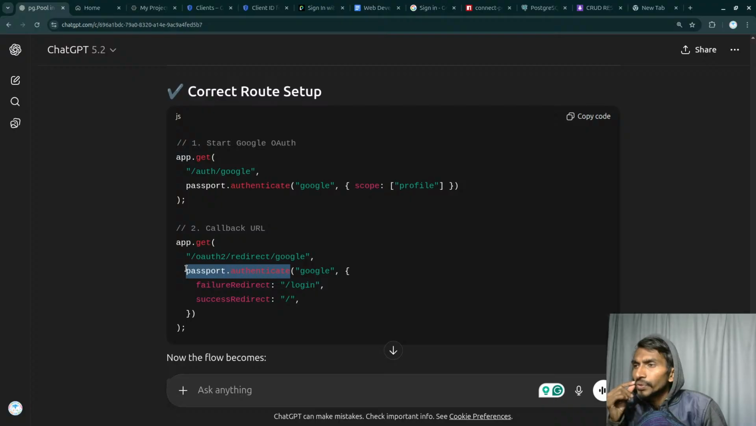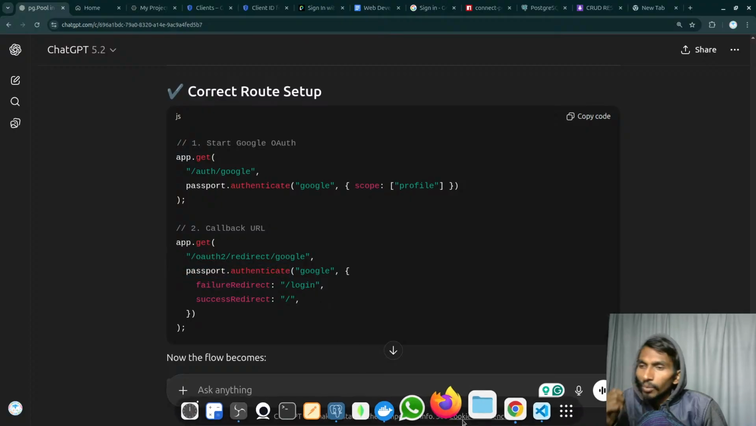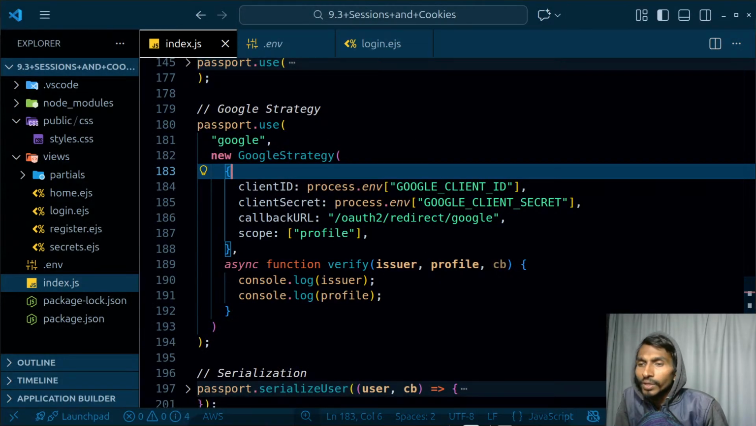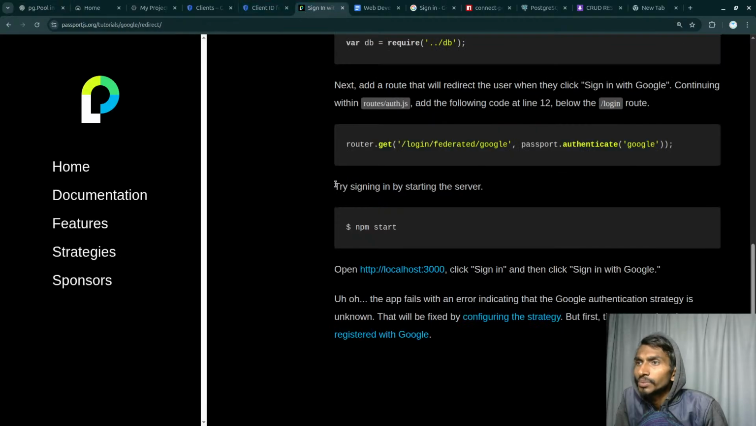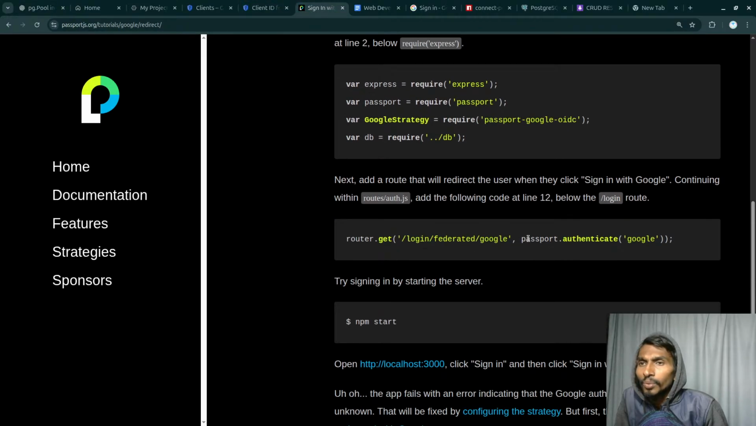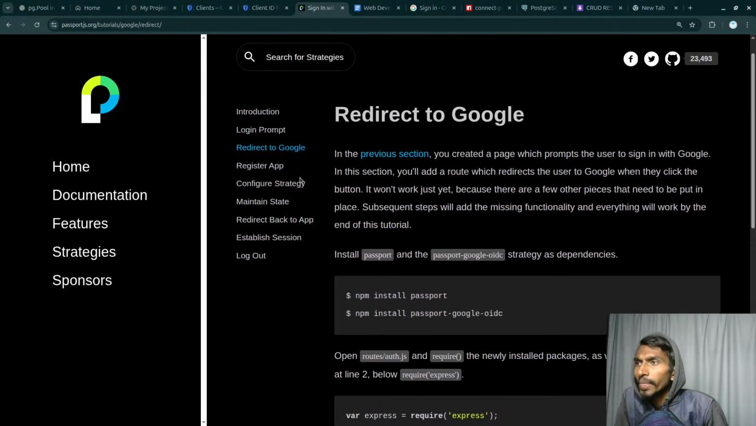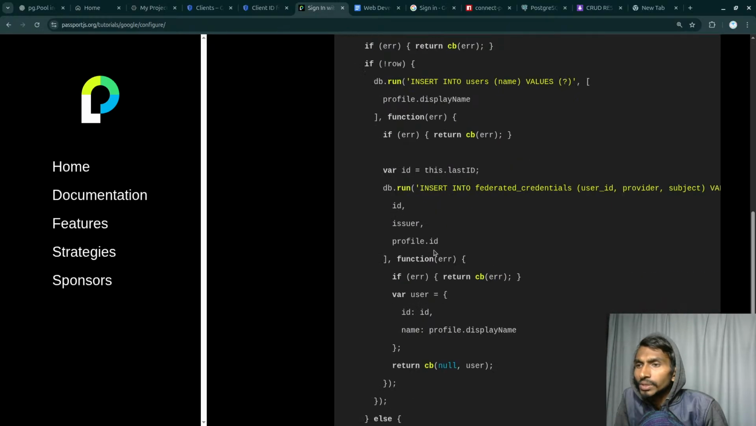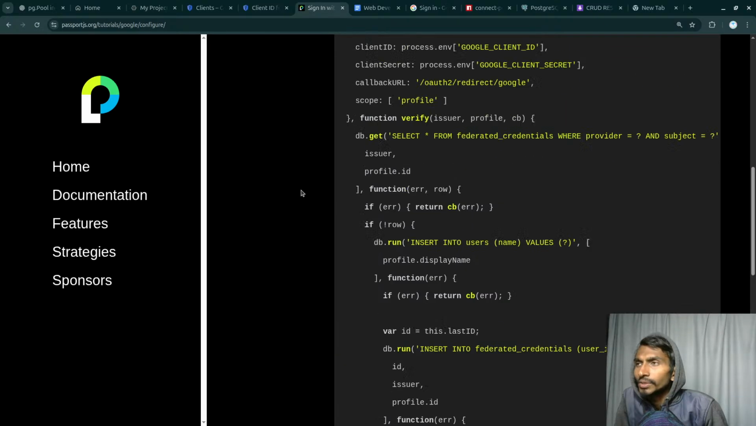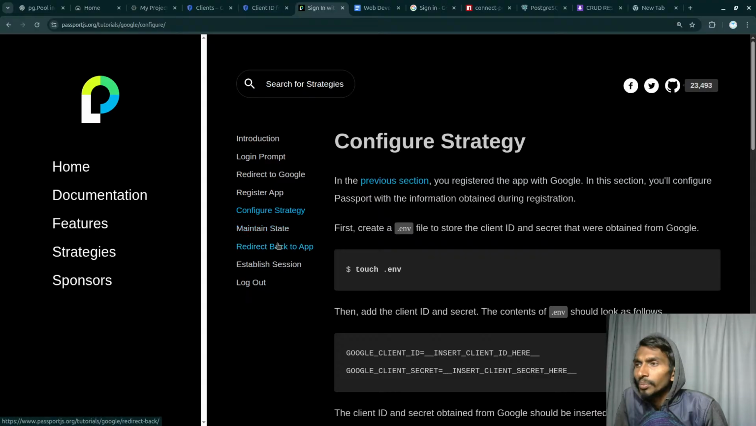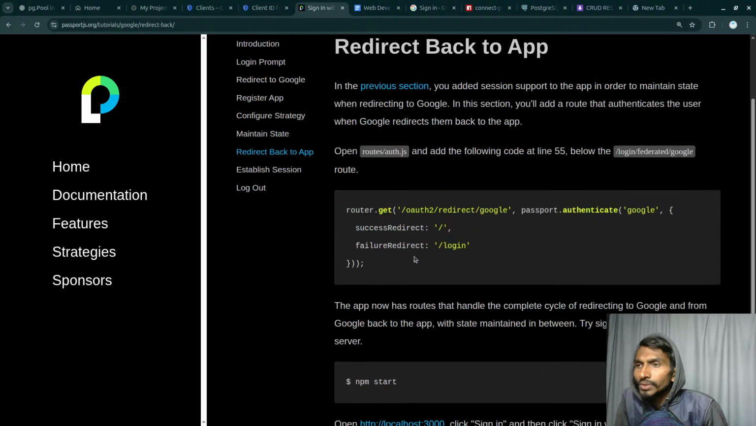Okay, so this is actually what happens. I'm authenticating the user over here as well. If I go through the website, let's see whether the same thing is happening over there. First of all, passport.authenticate is happening here, and then if I try to configure the strategy, at that time this is the strategy that is configured, and just after that maintain the state, redirect back to app. Let's see, authenticate Google. It authenticates it again. Authentication means it will check the login, and then verify will run.